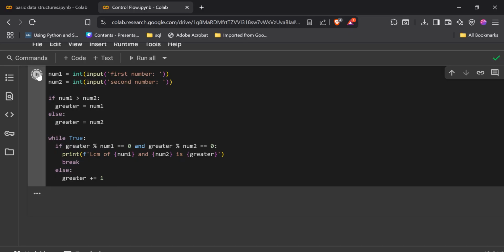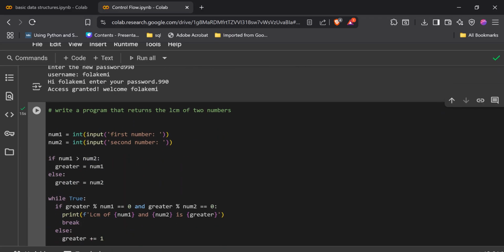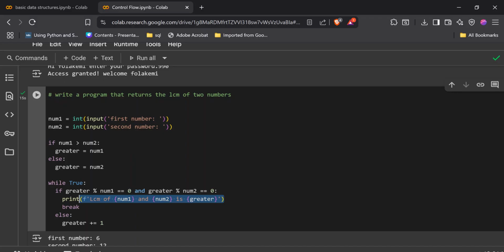We can check the LCM of 6 and 12. So that is 12, because 6 can go in 12 and 12 can also go in 12. So that is that. And how are we doing that? We are conducting a search. And if we have something that fulfills the search, we break. Else, we continue our search. And that is basically the application of while True for while loop.